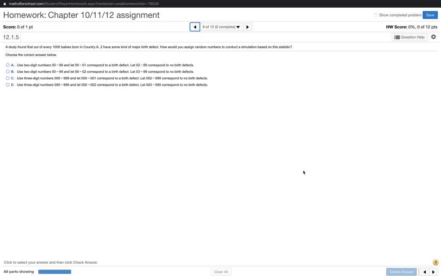So let's look at number 9. A study found that out of every 1,000 babies born in country A, 2 have some kind of major birth defect. How would you assign random numbers to conduct a simulation based on this statistic? So the key is 2 out of every 1,000. So 2 out of every 1,000 implies we want to use 3-digit numbers.